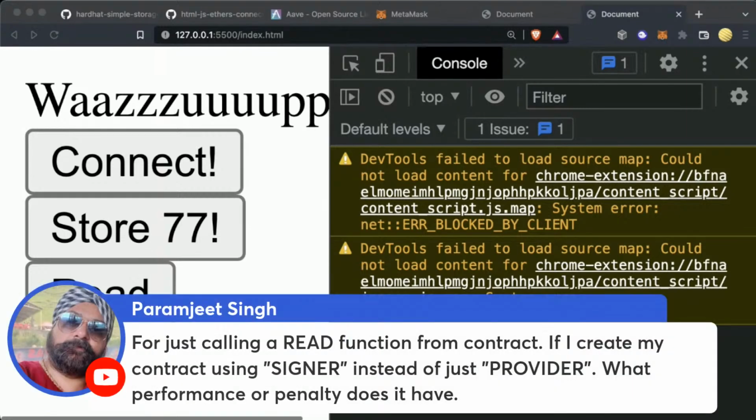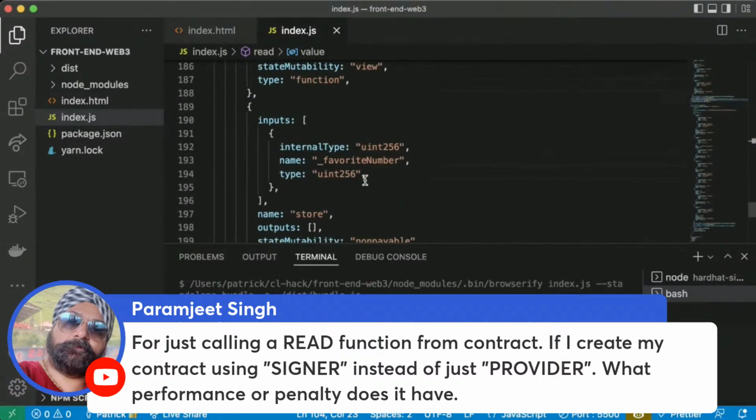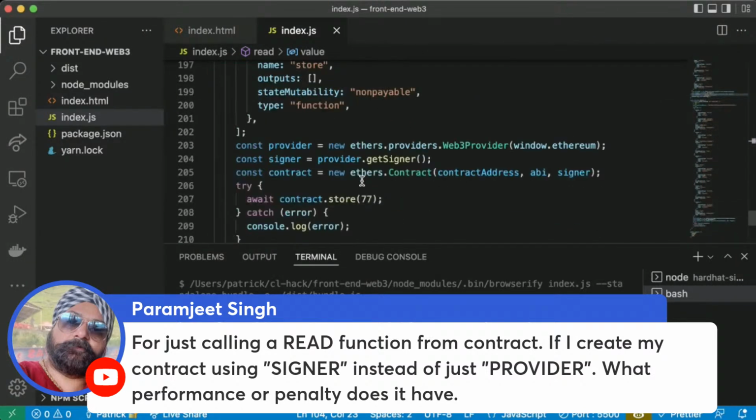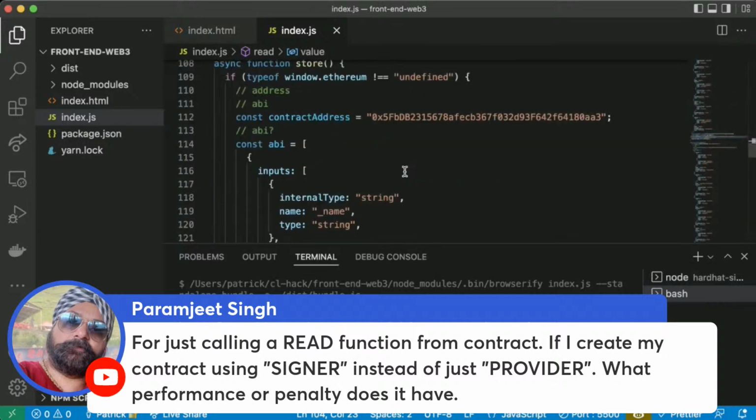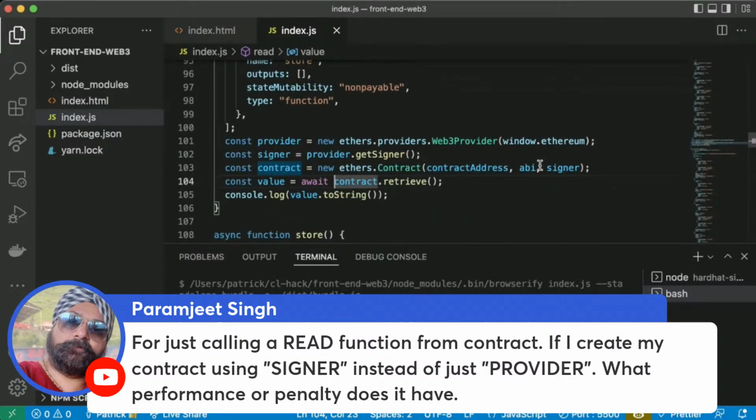Yep, me too. For just calling read functions from the contract, if I create my contract with signer instead of just provider, what performance penalty does it have? I'm not sure, but you do need your provider, right? Because our signer, for doing read, you don't need a signer.